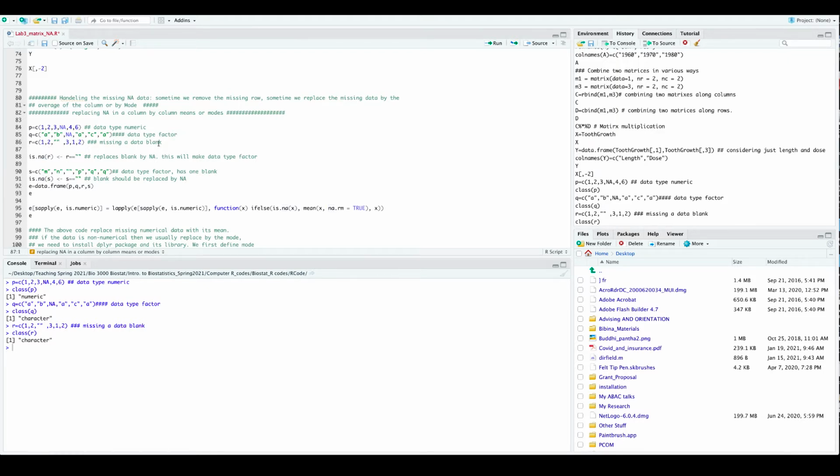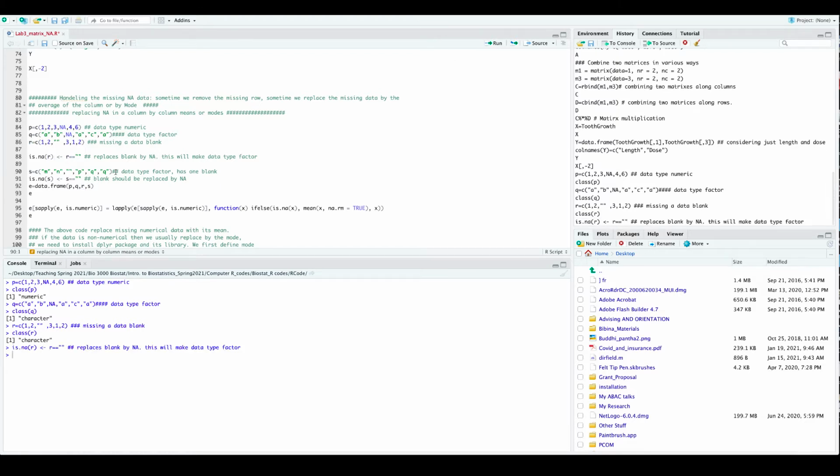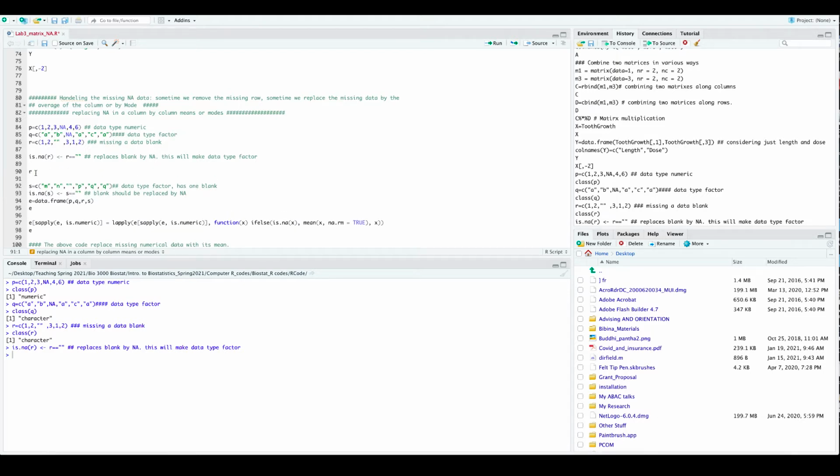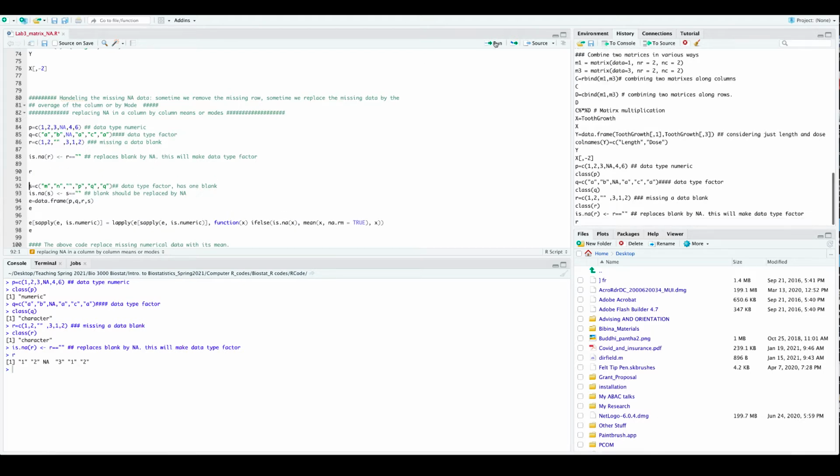If vector P or Q has a blank, then you need to replace the R in this code by P or Q. Let me run this, and then let me write down R now. It must show the R vector with NA there. Did you see that? Previously it was 1, 2, blank. Now the blank is replaced by NA.